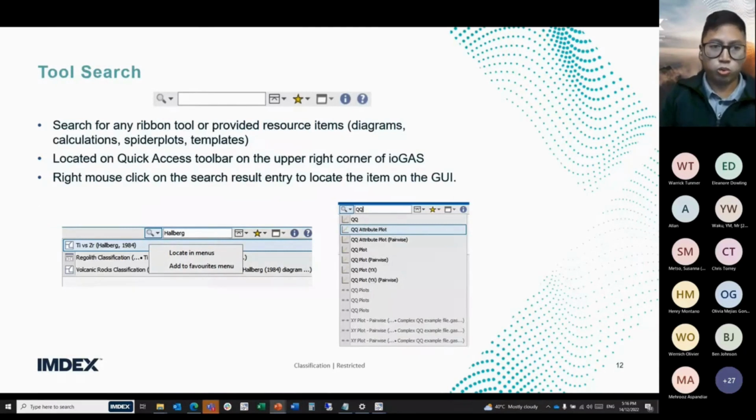We have this new feature called tool search, and it is exactly what it sounds like. So if you ever struggle to find certain diagrams or tools in ioGAS, you can easily use this to find the diagram that you were looking for. You can access it from the quick access toolbar in the top right. It will also allow you to right mouse click on the search result to find the item on the GUI. So we find it to be quite handy, especially when finding spider plots and diagrams and calculations and even certain tools that we're just not sure where they are.